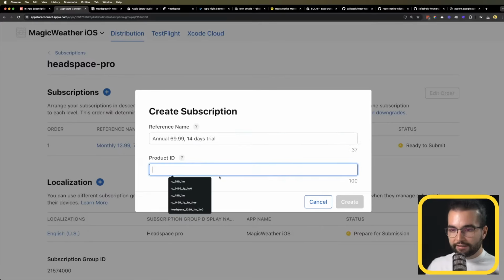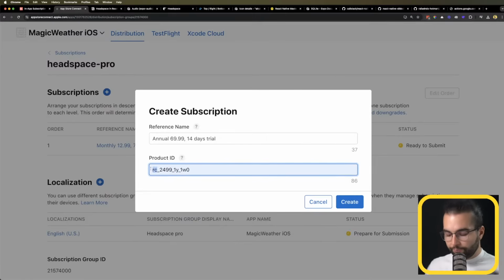Product ID. Let's reuse what we had there. We had Headspace for the name. You can specify anything that you want here. This is just a recommendation for how you can structure it so that it is going to be easy for you. $69.99. This is 1 year and it has 2 weeks for free. 2 weeks for $0.